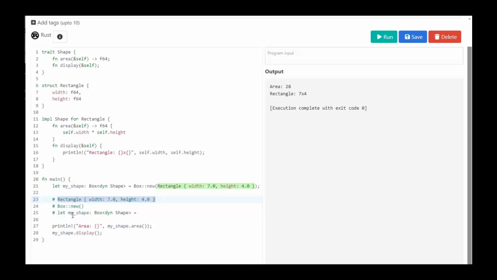Then you can see Box::new with that same statement on line 23 inside of the new. Here we are putting the rectangle inside a box. A box is like a container that lets us put our shape onto the heap, which is just a region of memory. This is important for how Rust handles different types of shapes.